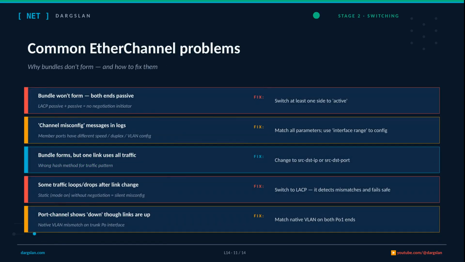Of course, in the real world, bundles don't always come up cleanly. So let's walk through the failures you'll actually hit. If both sides are set to passive, nobody starts the conversation. Flip at least one to active. Channel misconfig log messages almost always mean mismatched speed, duplex or VLAN settings on the member ports, which is why you configure them as a range.